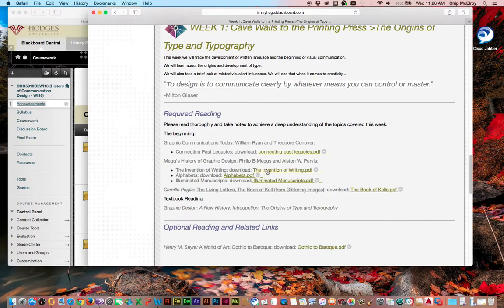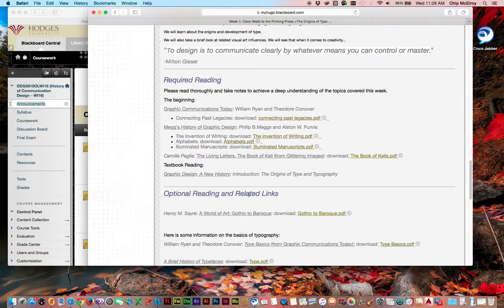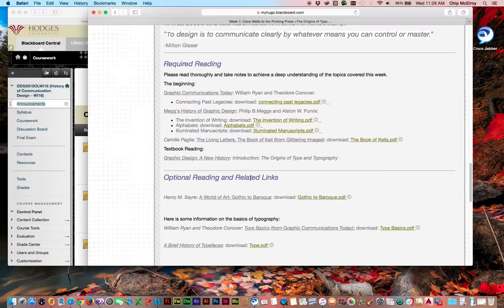I've attached a couple of PDFs here, The Invention of Writing, The Alphabet, and Illuminated Manuscripts. PDF, a couple of pages you can read. And then if we find other stuff, like the Book of Kells, great little section, PDF to read. And then I always try to include some optional readings.